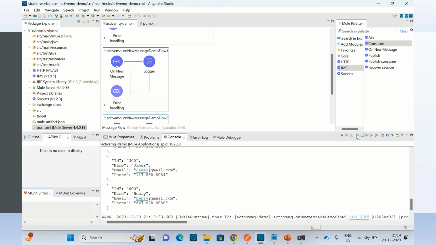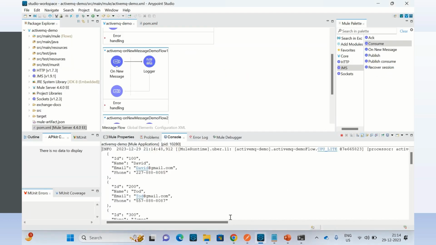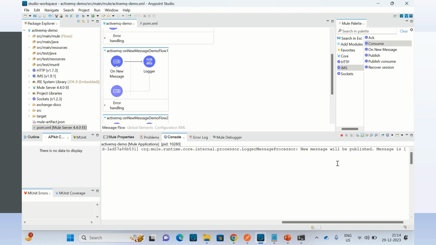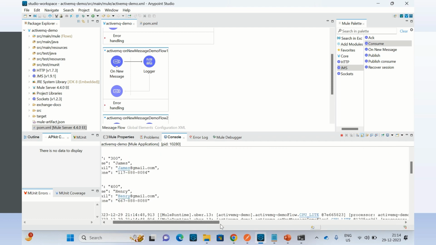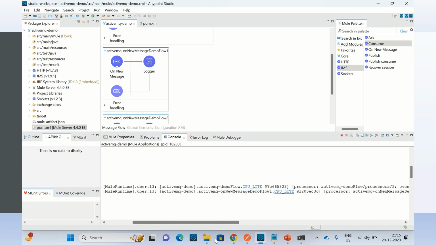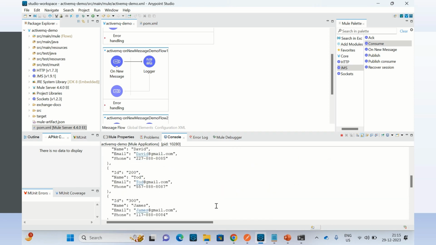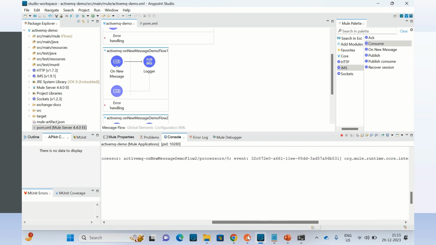Let me clear the console, send one more time. Message published. So new message published and message is this. Consumer 1 got the new message, and this is the message, and consumer 2 also got the message. So both consumers got the message.